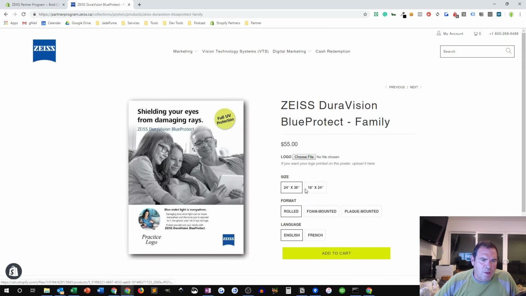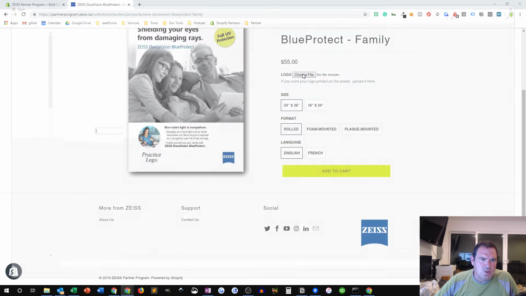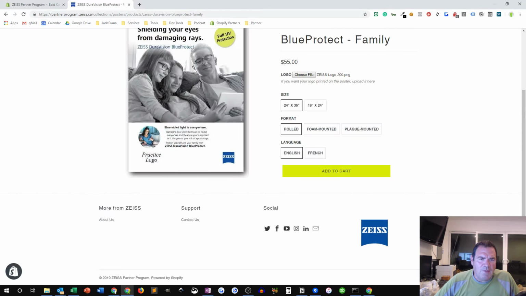There's a bunch of product options in there for size, format, and language. And also, they can put in their practice's logo. So we have this choose file, which is the Bold Product Options functionality. I can choose a file, and I'm just going to pick one of the ZEISS logos here. Let's pick a small one and add that to it. Then, as I change the selections here, notice the price also gets updated appropriately.